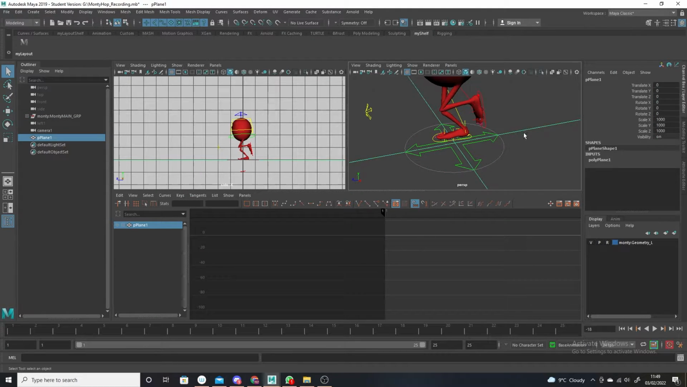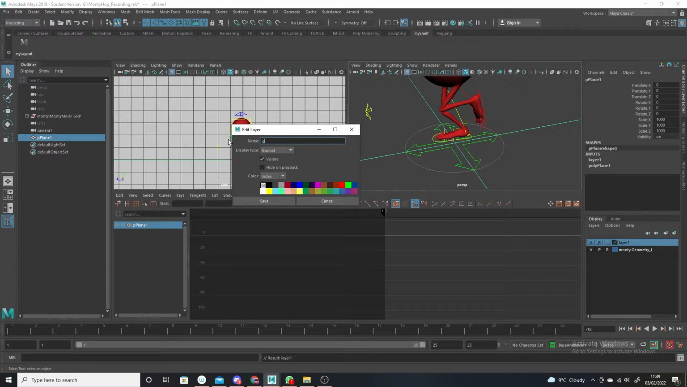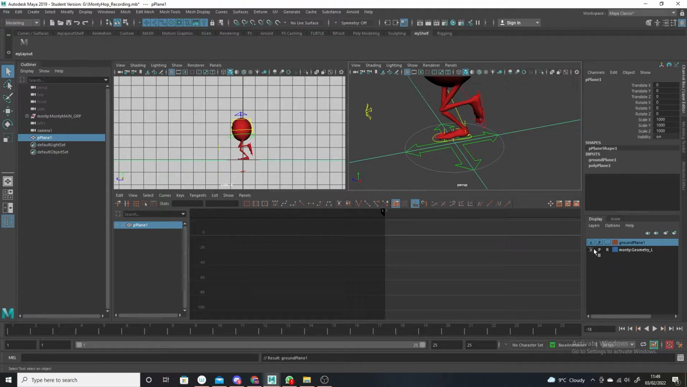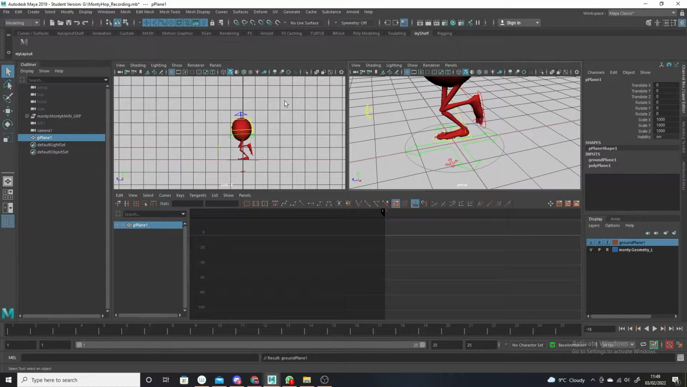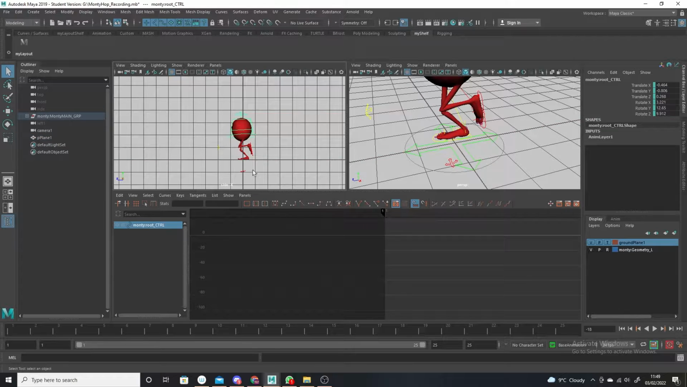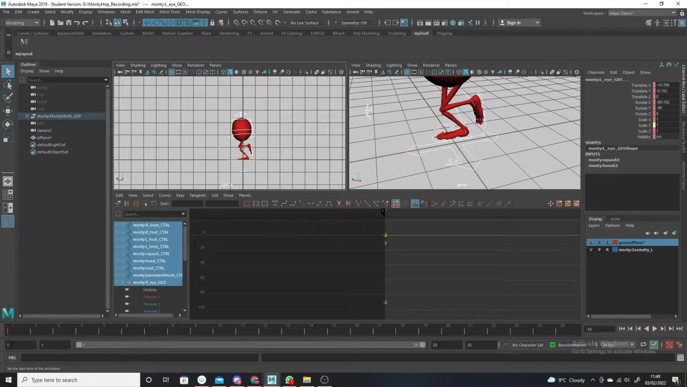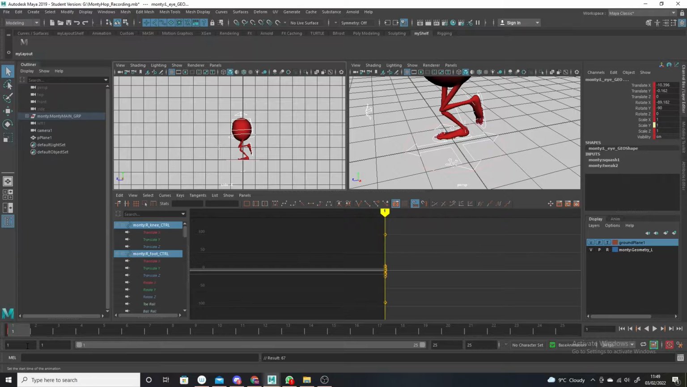Actually, before I start, I'm going to put this ground plane, let's call it ground plane, in a layer so I can turn it off. First of all, I'm going to select all Monty's controls, and I'm just going to key them in frame 1. Then I'm going to go to key 8. So 8 is when he's going to go down.